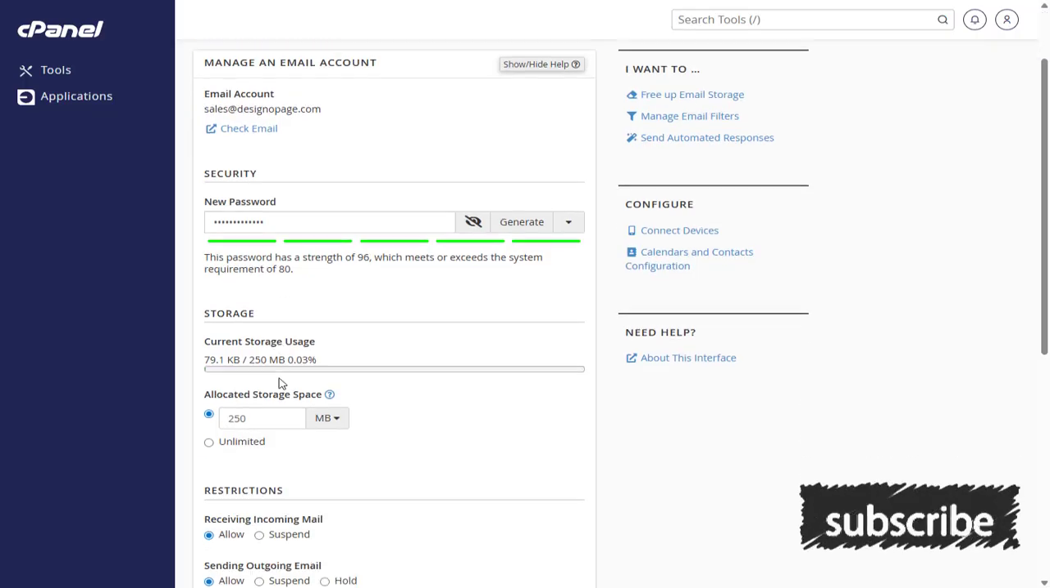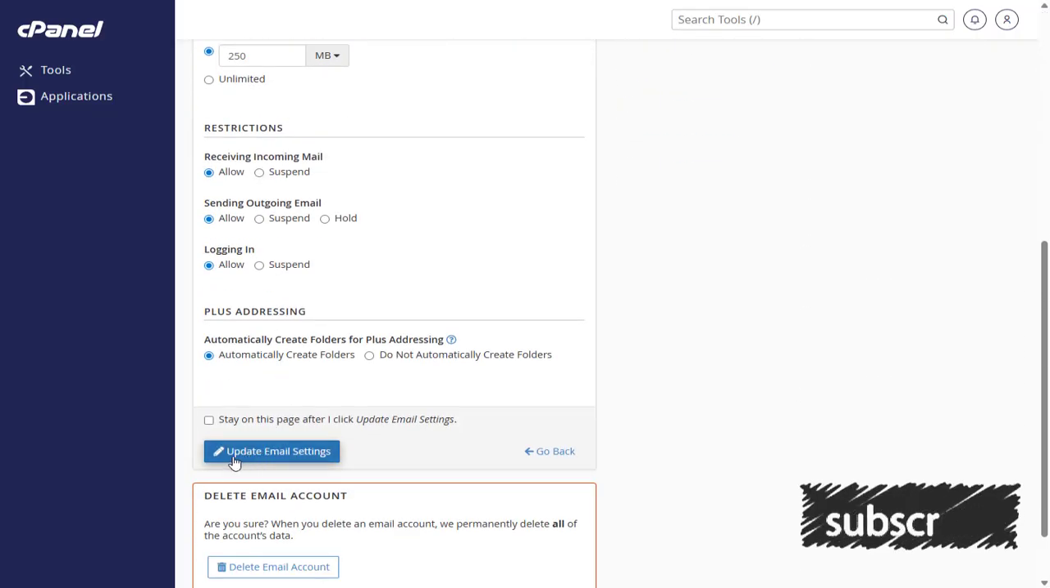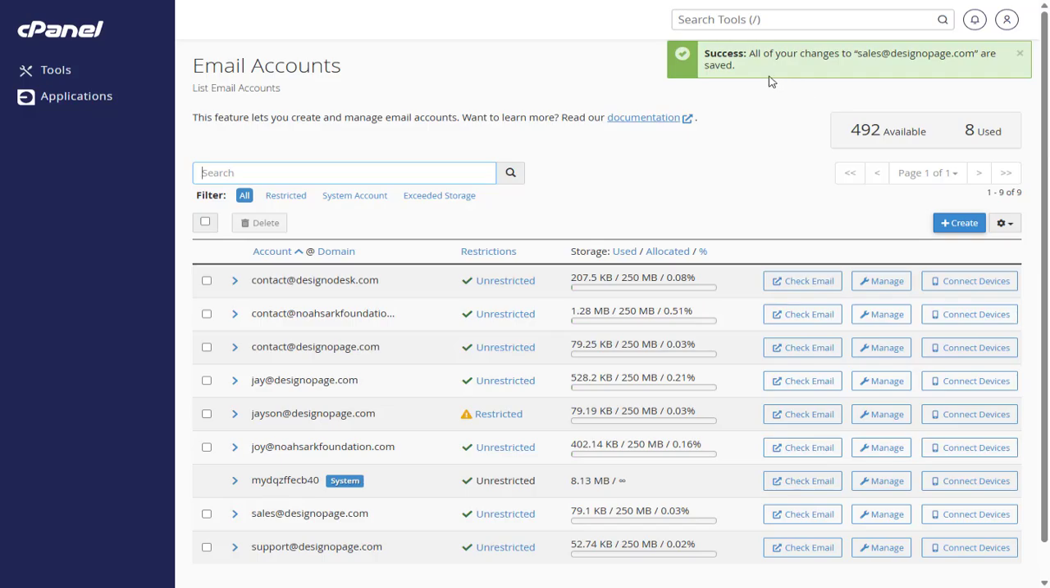And finally, click the Update Email Settings button to change the password of the business email account. And done, this is how you can change the password of the business email account.